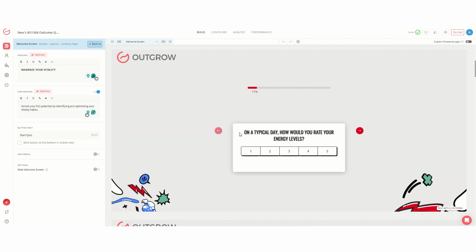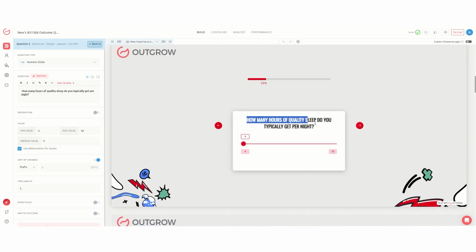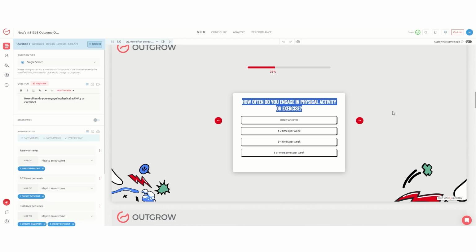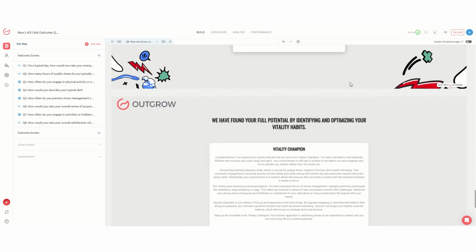Examples include, on a typical day, how would you rate your energy levels? How many hours of quality sleep do you get per night? How often do you engage in physical activity or exercise? Continue adding questions that align with your audience's fitness journey.